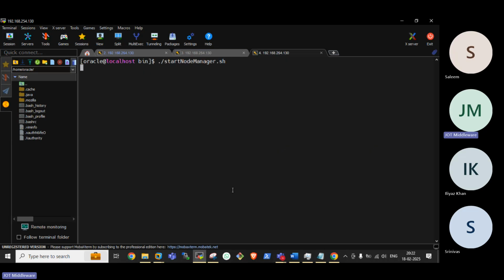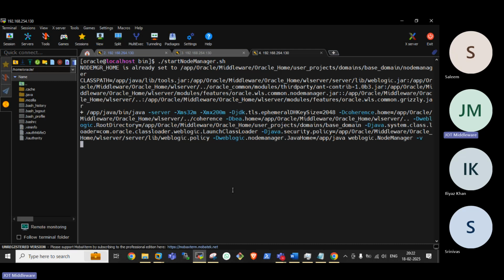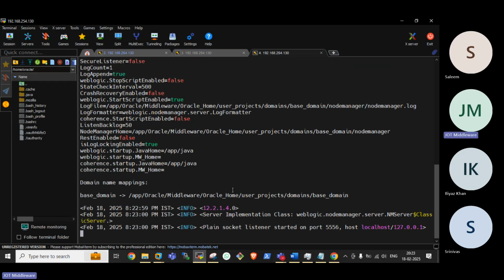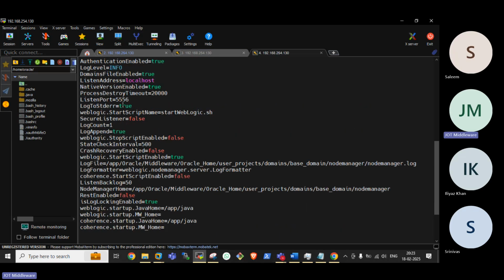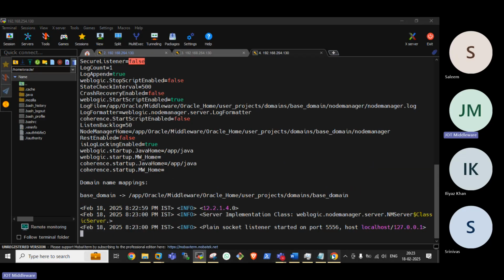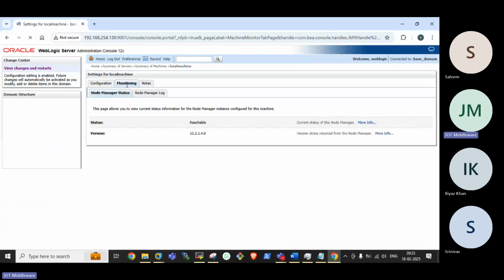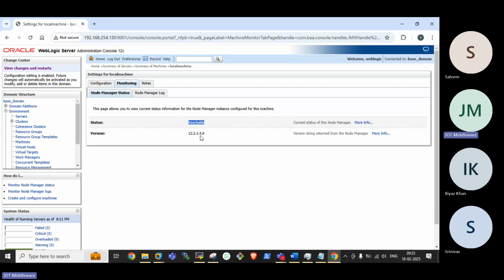Node manager service. So it loads the node manager.properties file from the node manager home. Now it is plain socket listener on 5556 localhost and loopback IP. So these are the properties. I have changed this secure listener to false. Fine. So let us see now here monitoring. It is reachable and version is this one.